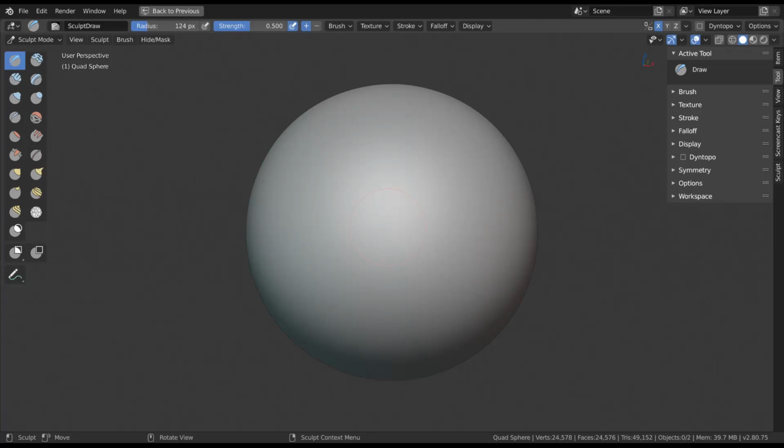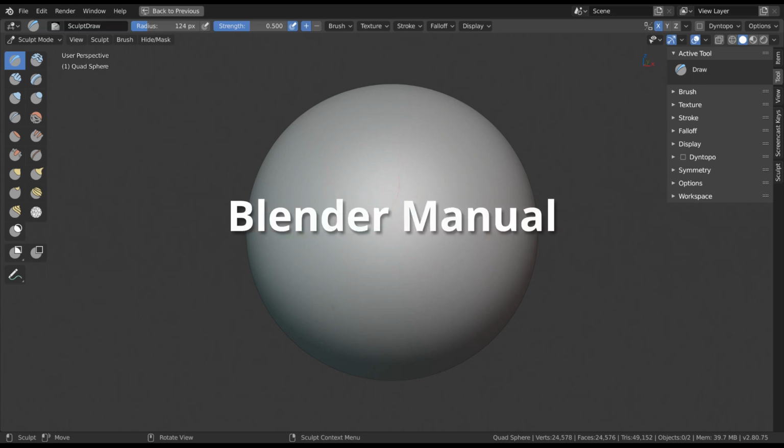In this video, I'll go over the fundamentals of Blender's Sculpt Mode. I'll try to keep this video as short as possible and only talk about the essential Sculpt Mode related features. A lot more can be found and looked up further on the Blender manual.